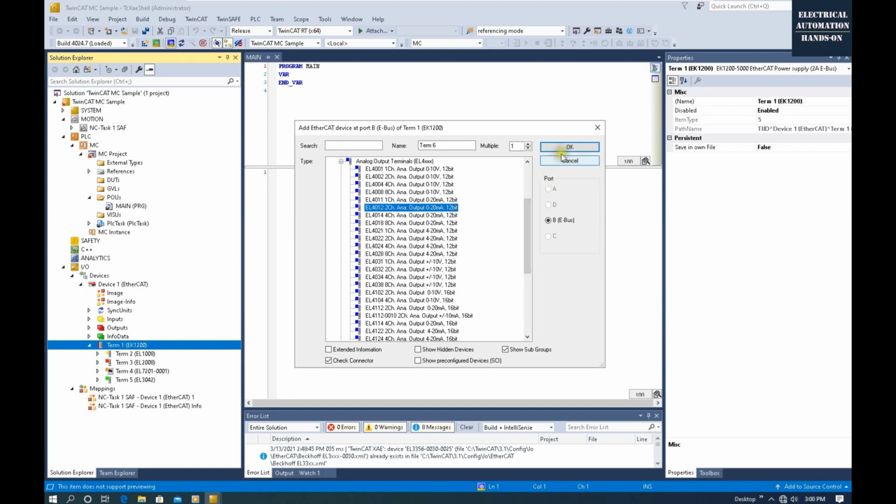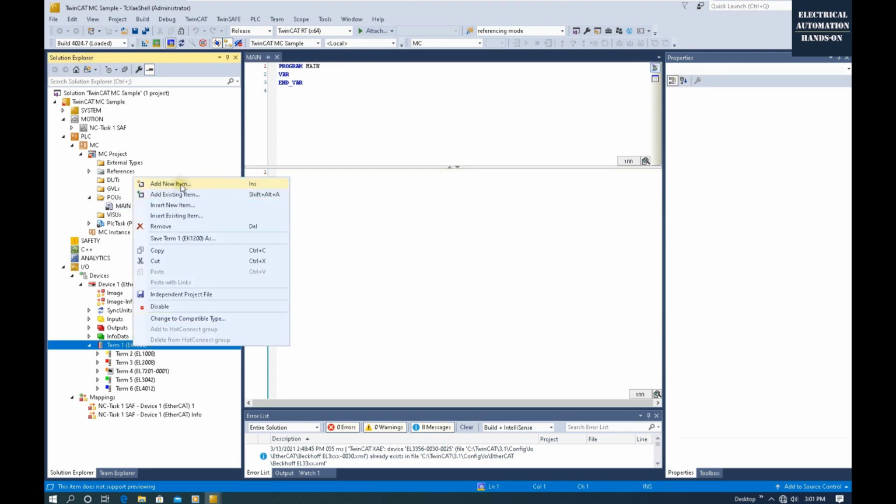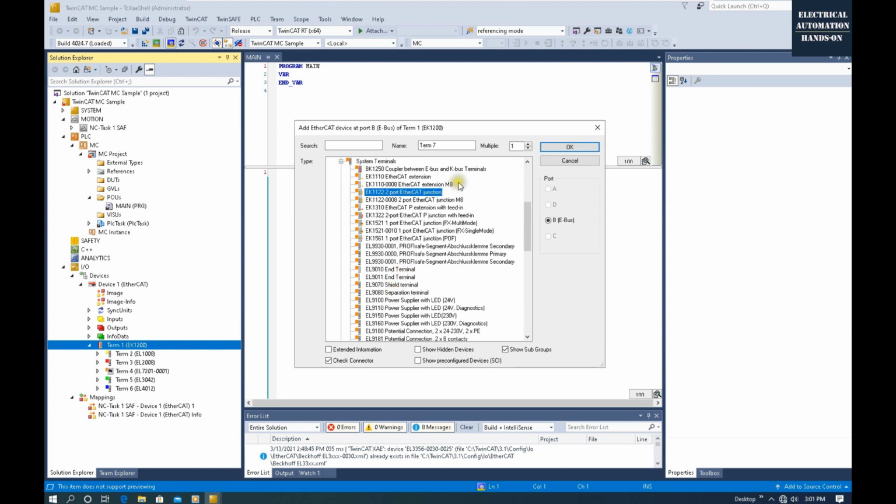So we can implement the positioning control loop using the analog output and the analog input. So let's click this analog output. This is a commonly used terminal or card from Beckhoff. Also, in some cases, if you try to connect one AX5000 drive, probably you could use this card. Right click, click add a new item, and we can go to the system terminals and select this EK1122.